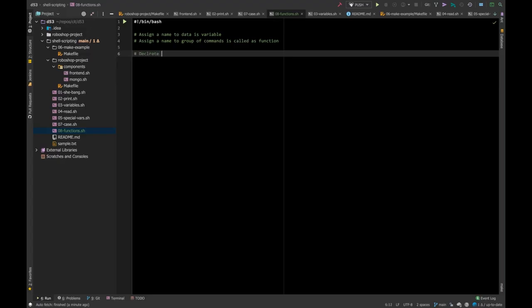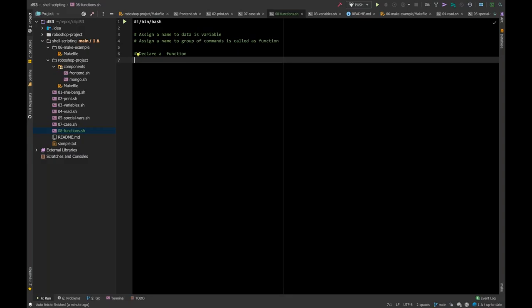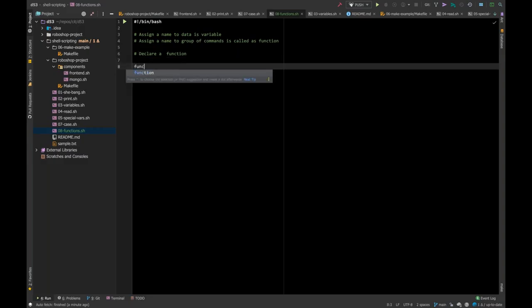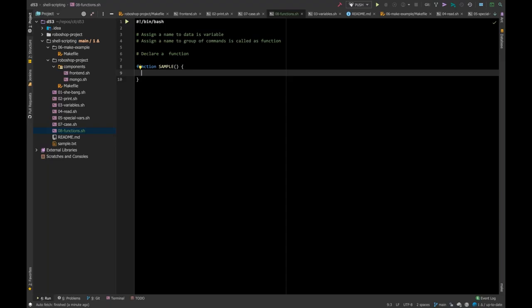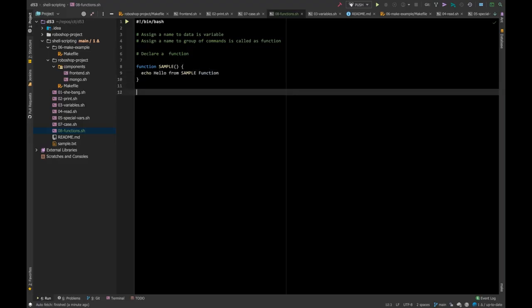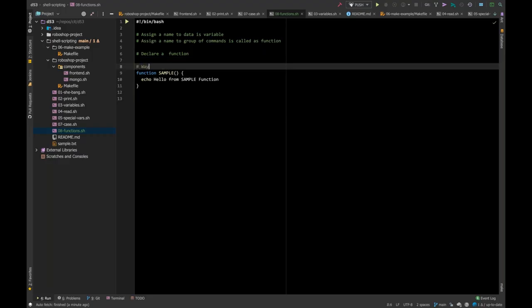How do you declare a function? You just write the word function, and let's say sample is the function name, then open the braces. Here I'm going to say echo hello from sample function. The echo command is just for understanding. So this is way one.